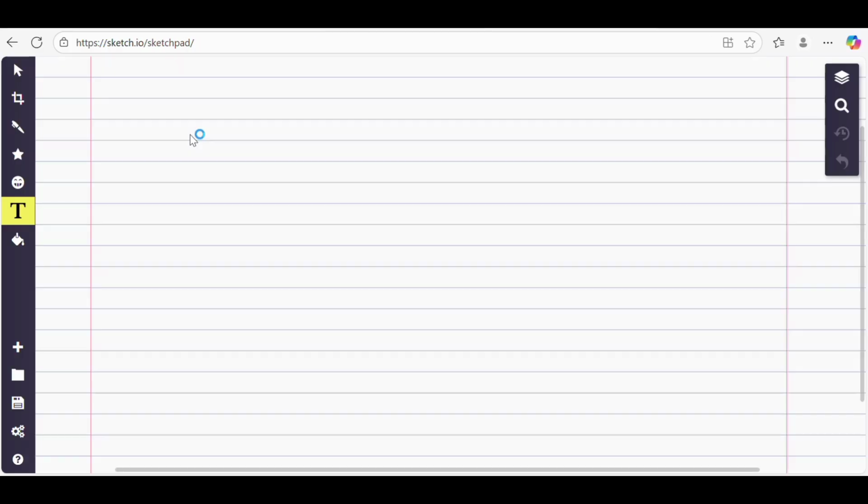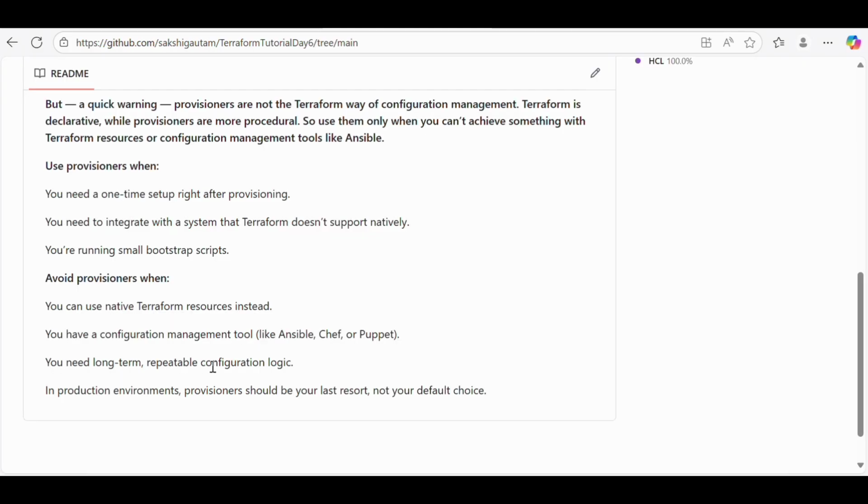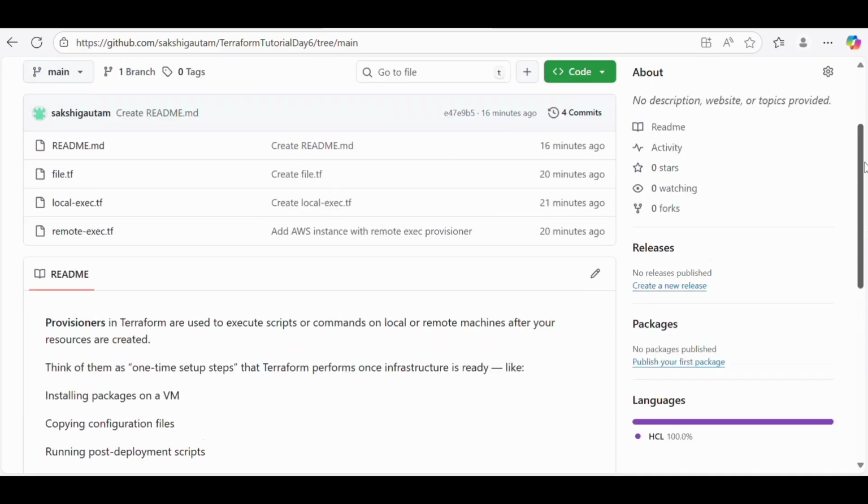Avoid them when you have a configuration management tool or need long-term repeatable configuration logic. In production, a provisioner should be a last resort, not your default choice. And when to use a provisioner: when you need a one-time setup right after provisioning, when you need to integrate with a system that Terraform doesn't support natively, and when you are running a small bootstrap script. Then you can use a provisioner.